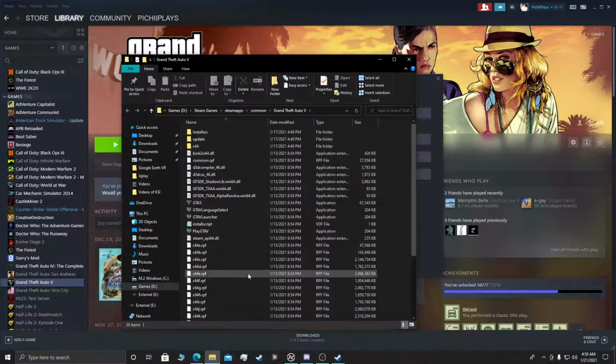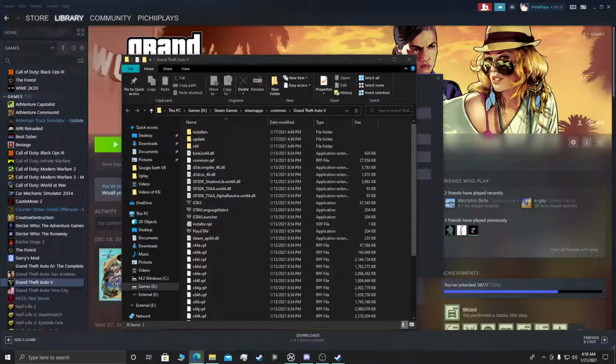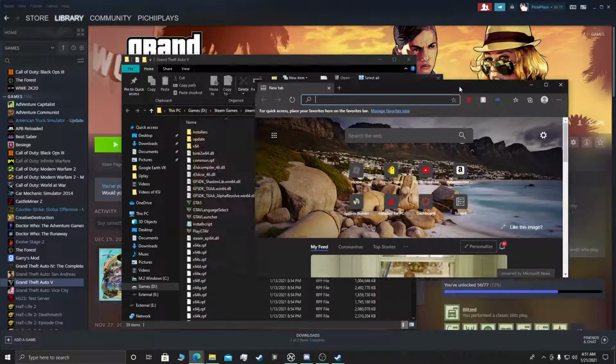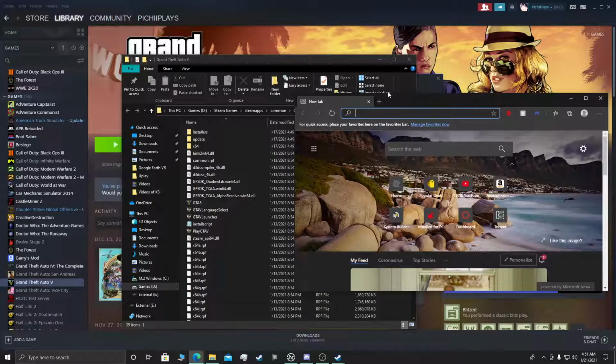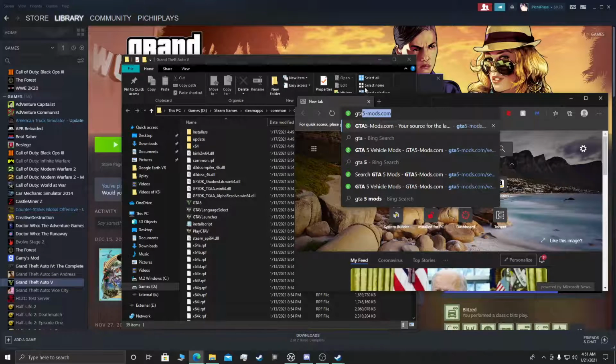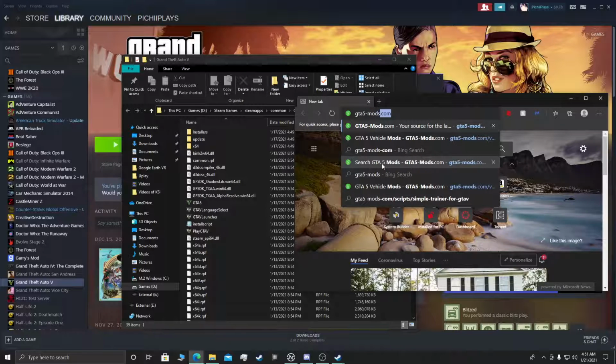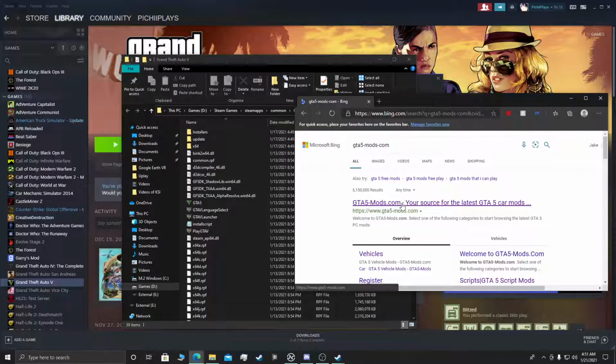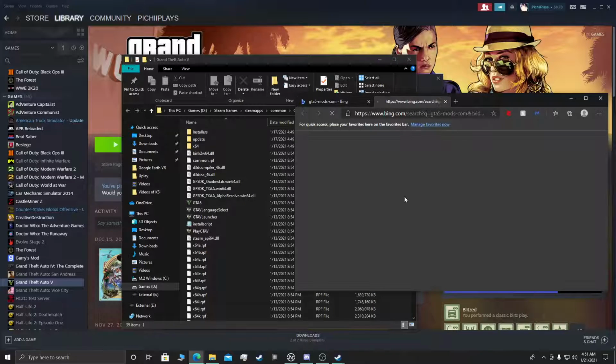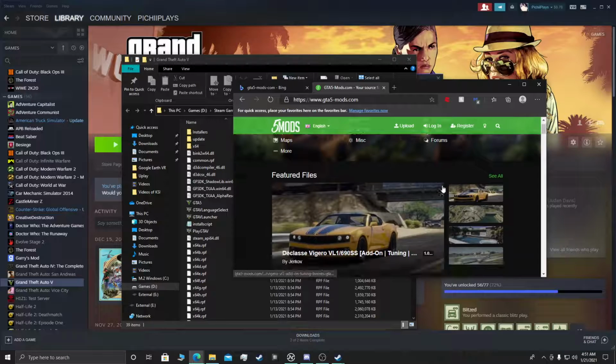So the thing you should do next is obviously find the mod you want. So we're just gonna open our browser real quick. And we're going to go to a website called gta5mods.com, but I will post a link in the description if you do not feel comfortable searching this up on your own. I'll just leave the link in the description.